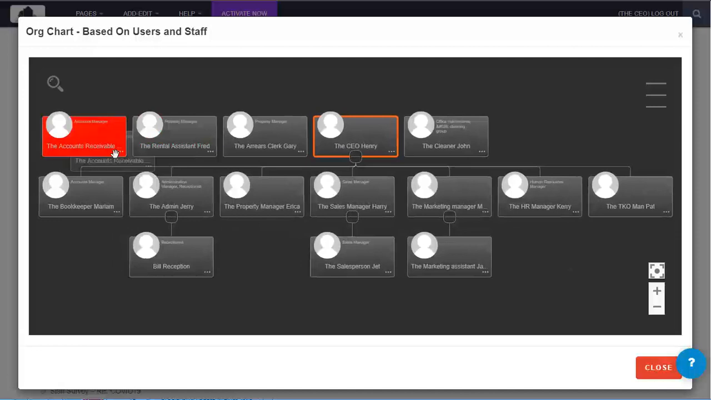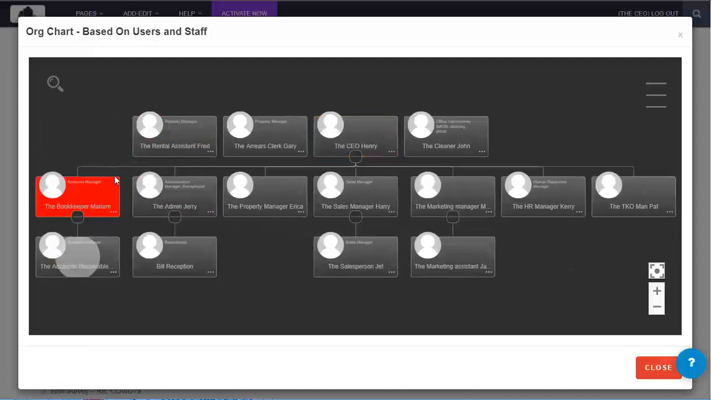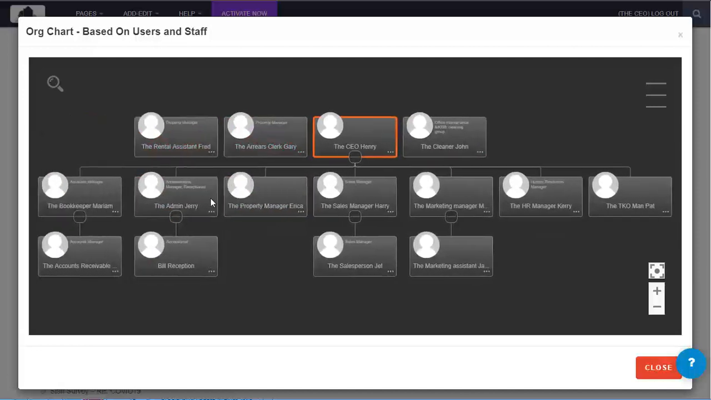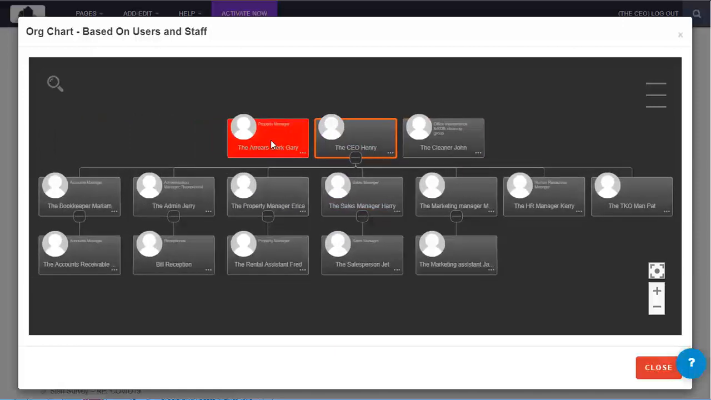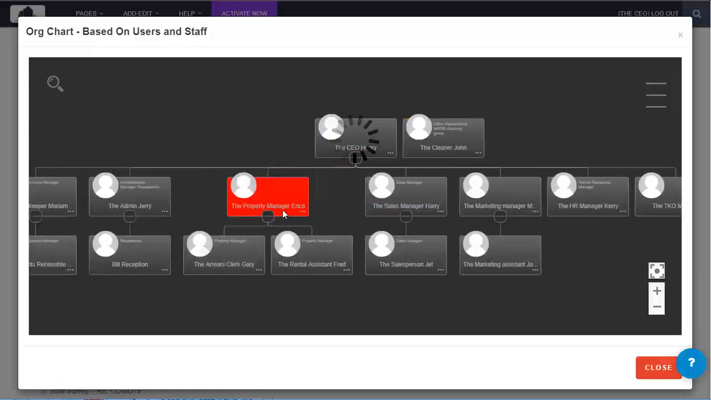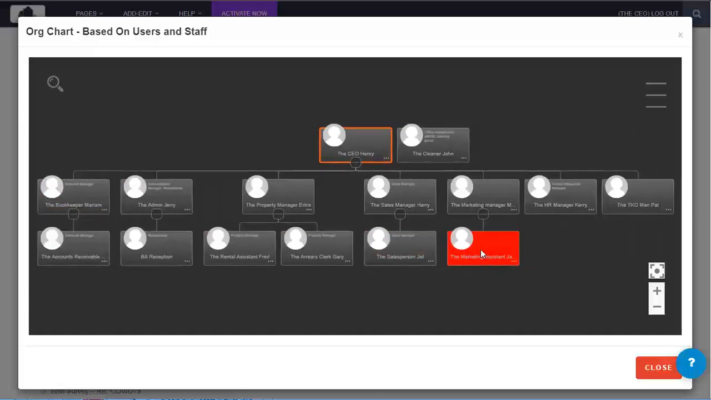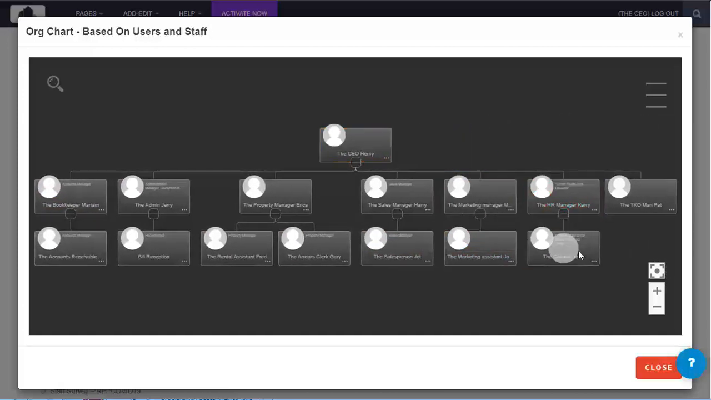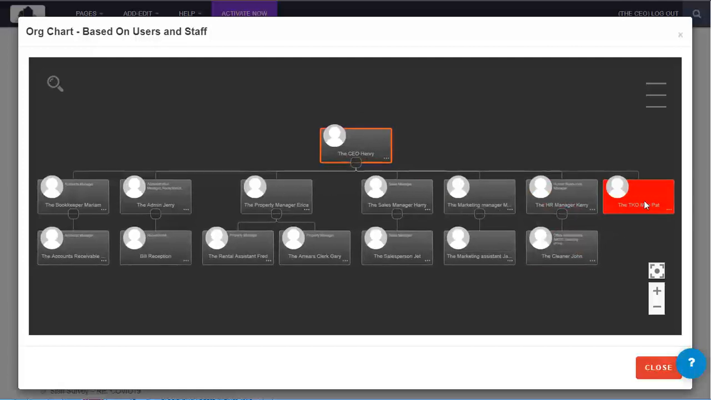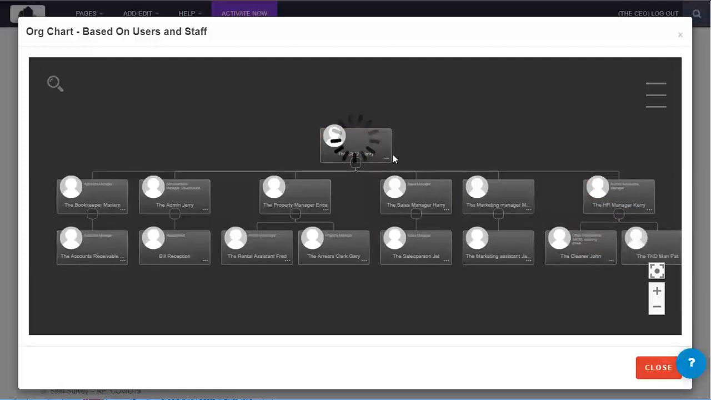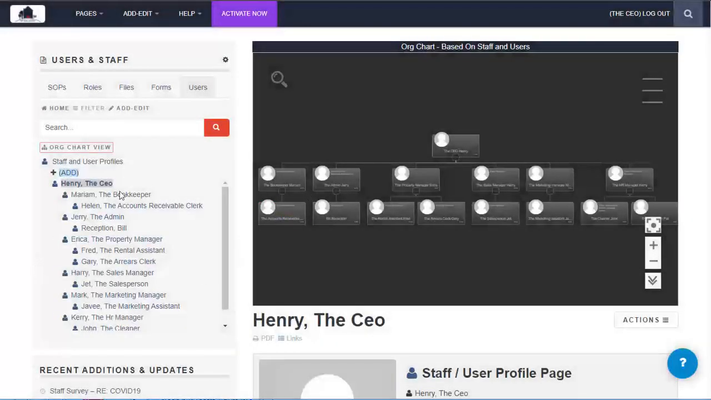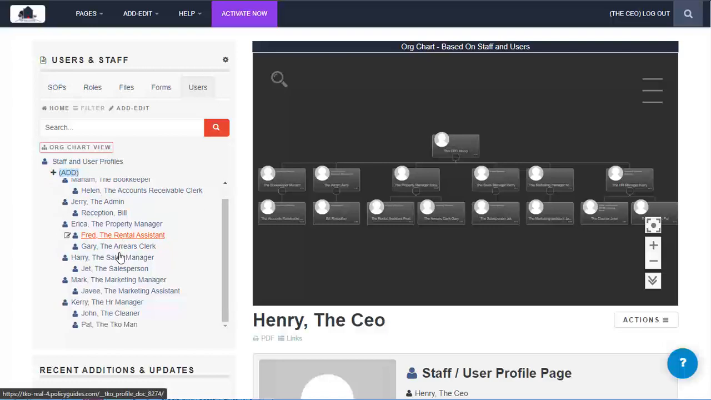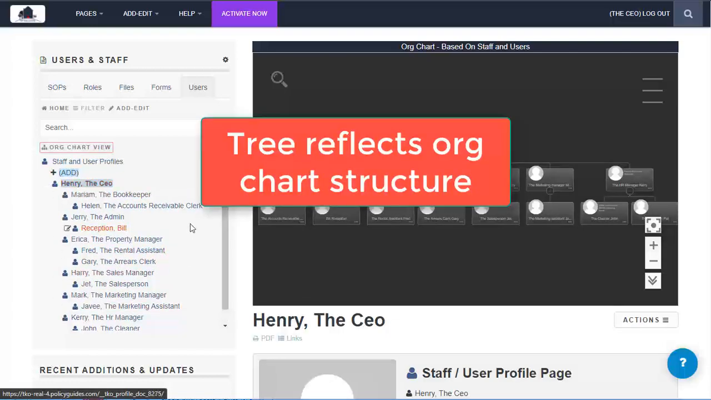I'll just drag the accounts receivable under bookkeeper, and rental assistant will go under property manager. Arrears clerk will also go under property manager. So it's building a nice kind of hierarchy there. Cleaner goes under HR, and I'll put that one under HR as well. So there we've got a bit of a structure there, as you can see. And also notice that on the tree here, that's also aligned this tree with that kind of hierarchy as well.